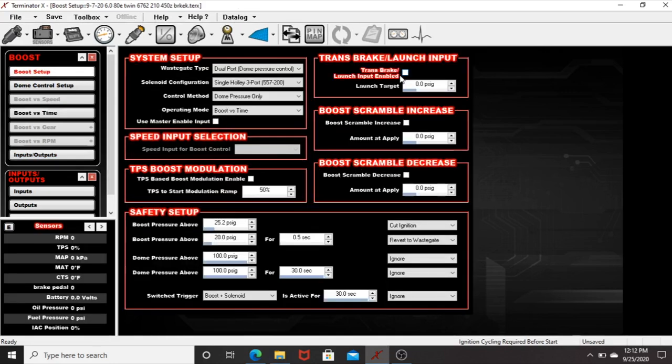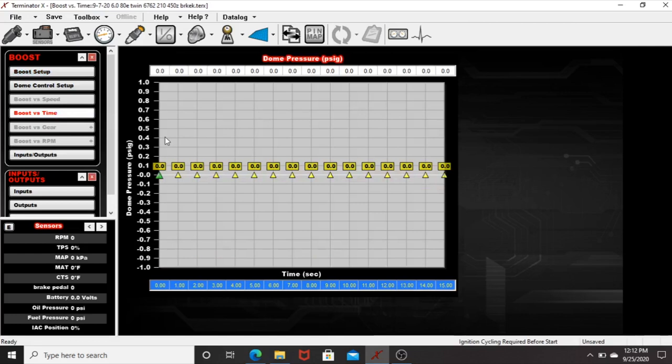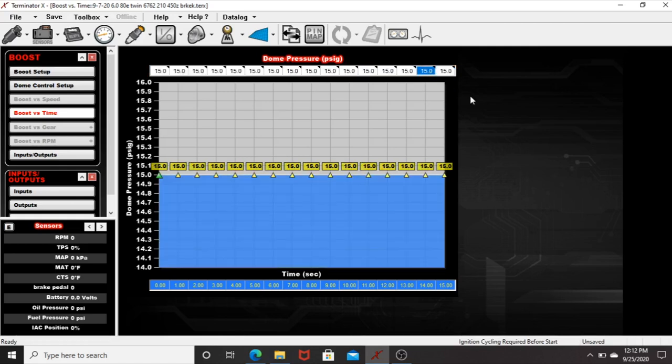So I don't think I'm going to set up a trans brake or scramble or anything like that. I'm not going to use that. I'm just going to go into the boost versus time, and then I'll set what I want this to be at. And I'm just going to do 15 across the board. We'll leave it at all 15 as a target and then see where that gets us.